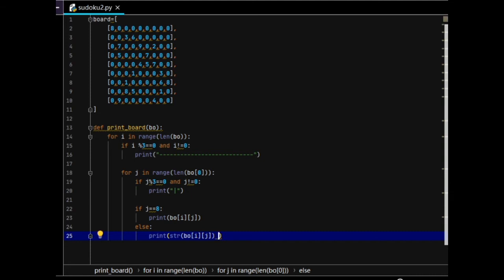So what we will do is we will put a plus and then we'll put a blank space. And because the print statement has a default end, which is the new line, we don't want it to go to the next line, otherwise this whole thing will be in one vertical line. So what we will do is we'll specify the end parameter to be nothing. Anyway, this finishes our print board function.